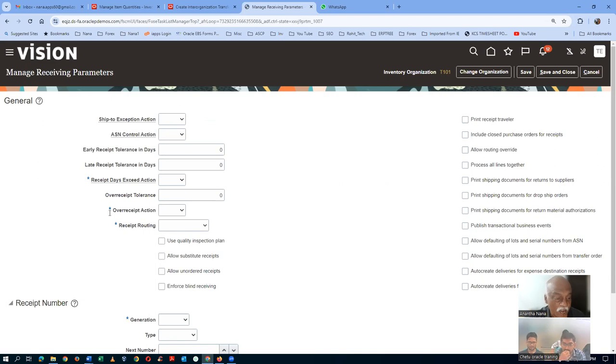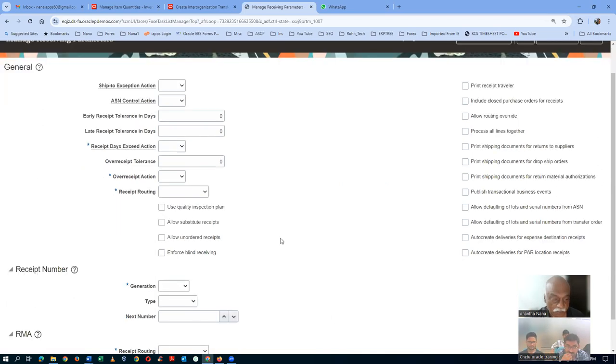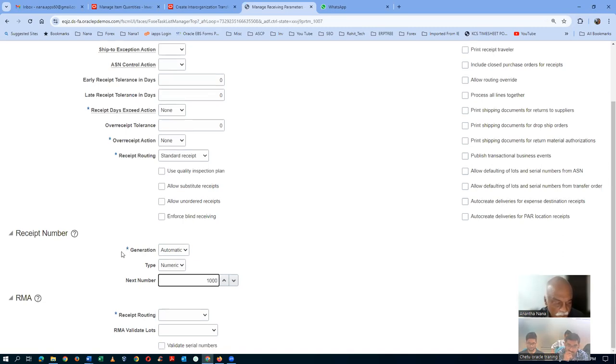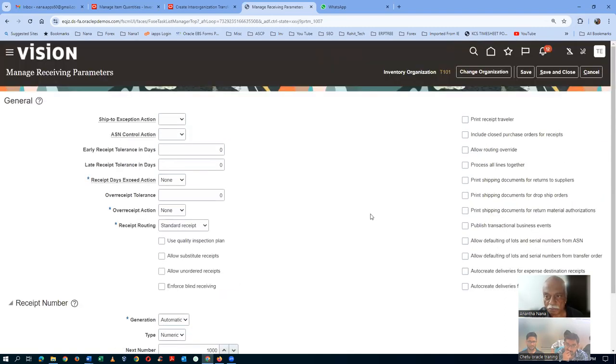Now, whatever is starred, we are going to see it now. The remaining we will be seeing later. Right? Whatever is starred. So receipt date is exception. Over receipt action is what? None. Receipt routing is going to be standard. Fine. Generation is going to be automatic. The type is going to be numeric. The next number is, let us say, 1001. Here, the RMA is coming. Here, I am not making it as a standard. So the star marked ones are already filled and I can give a save actually.